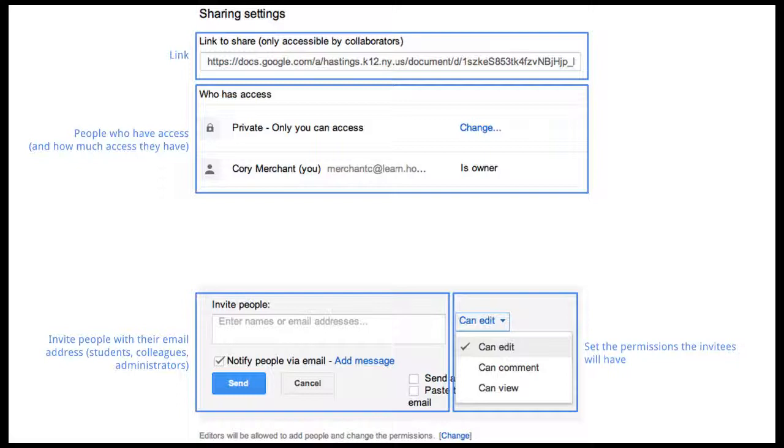But perhaps the most important part of this dialog window is the permissions. As you can see here, for every name that you add, you can change their permissions so that they can edit the document, or maybe they can just comment on it, or maybe they can only view it. Let's say, for instance, you are setting up a rubric that you'd like your studio art students to be able to reference. Well, you wouldn't necessarily want them to have power over going in and making changes to that rubric. You probably wouldn't even want them to be able to make comments. So you can set those as being view only.